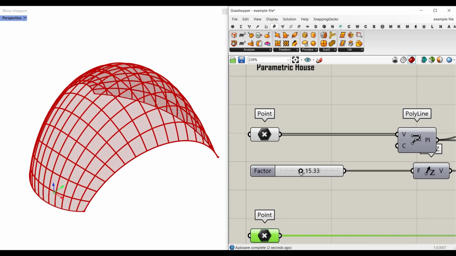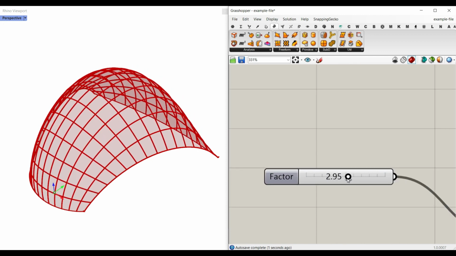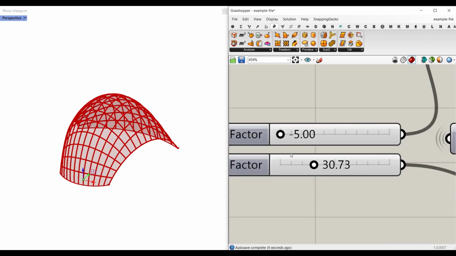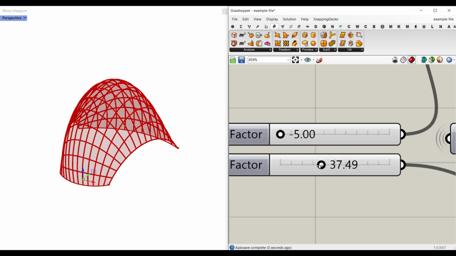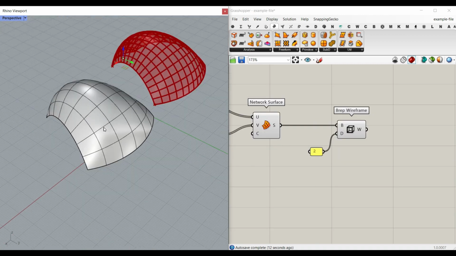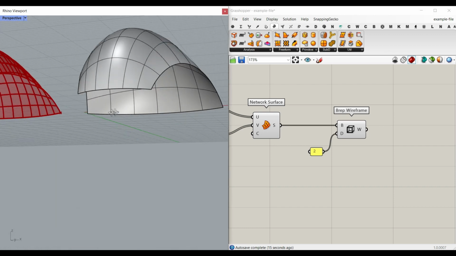As you can see here, I can change this, and this one, and also these two number sliders, which just define the base surface. And finally, we can bake the surface. So the first technique in the example file is how to make a parametric network surface.